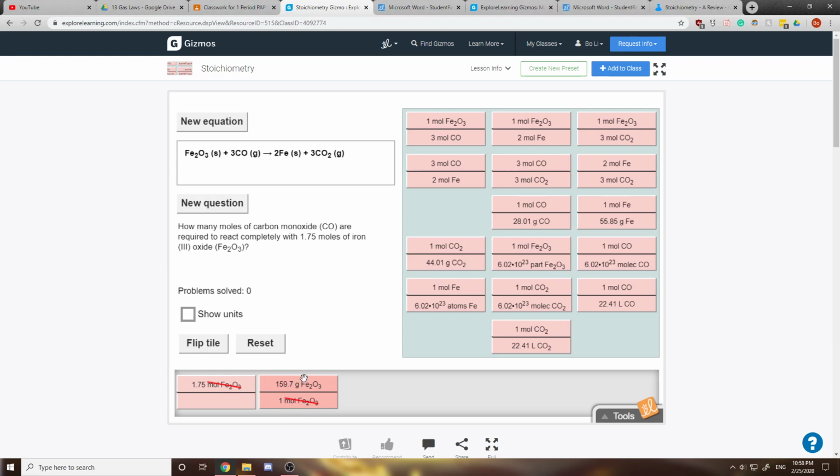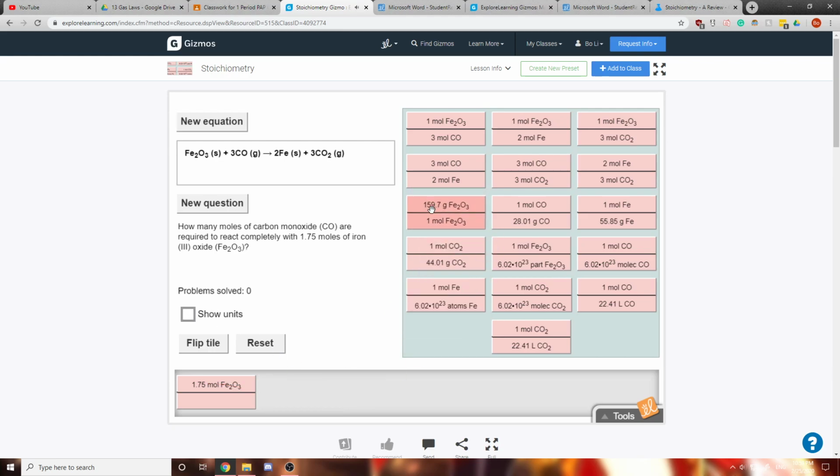You've got to find a tile that matches. But let's take a look here. What are we converting to? We're converting moles of Fe2O3 to grams of Fe2O3. Does converting to grams of this compound help us get to our answer, moles of carbon monoxide? In my opinion, it does not. It has no bearing on what we need to do to get to my answer. If I say show units, this is grams of Fe2O3 for the answer if we multiply it out, which is not what we're looking for. So we don't want this tile.